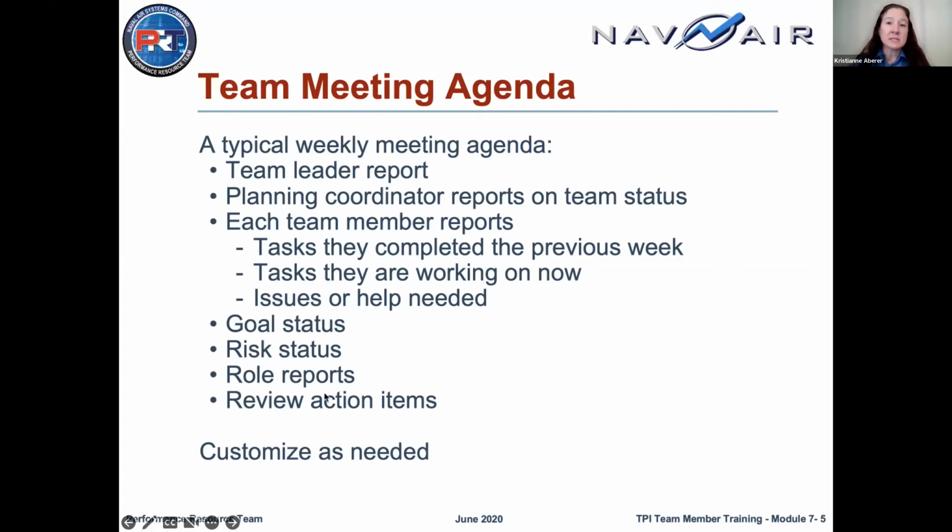Then the team may discuss their goals and review their risks and figure out if anything has changed. Maybe a risk could be downgraded, or there could be a new risk that's popped up they need to add. Then the procurement coordinator or other roles will report on their status. And then you'll assign or report on any action items. And the agenda can be customized depending on the number of people you have on your team and the roles that they have.